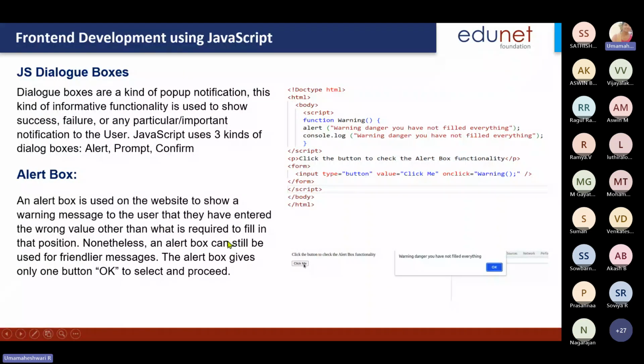Okay, JS dialog boxes are a kind of pop-up notification. So this kind of informative functionality is used to show success or failure. One second, guys.